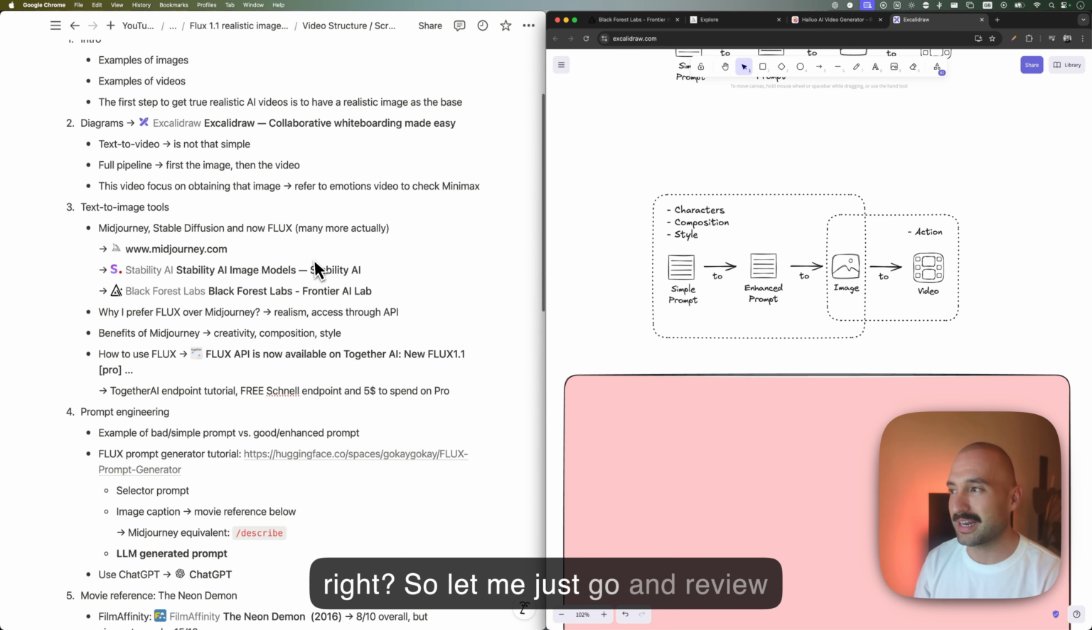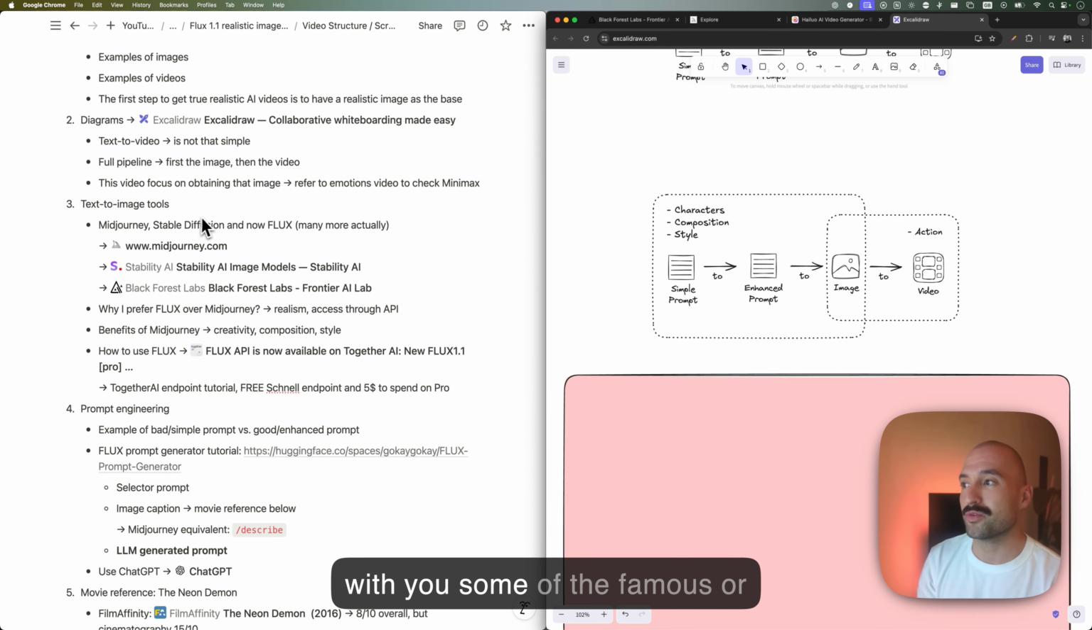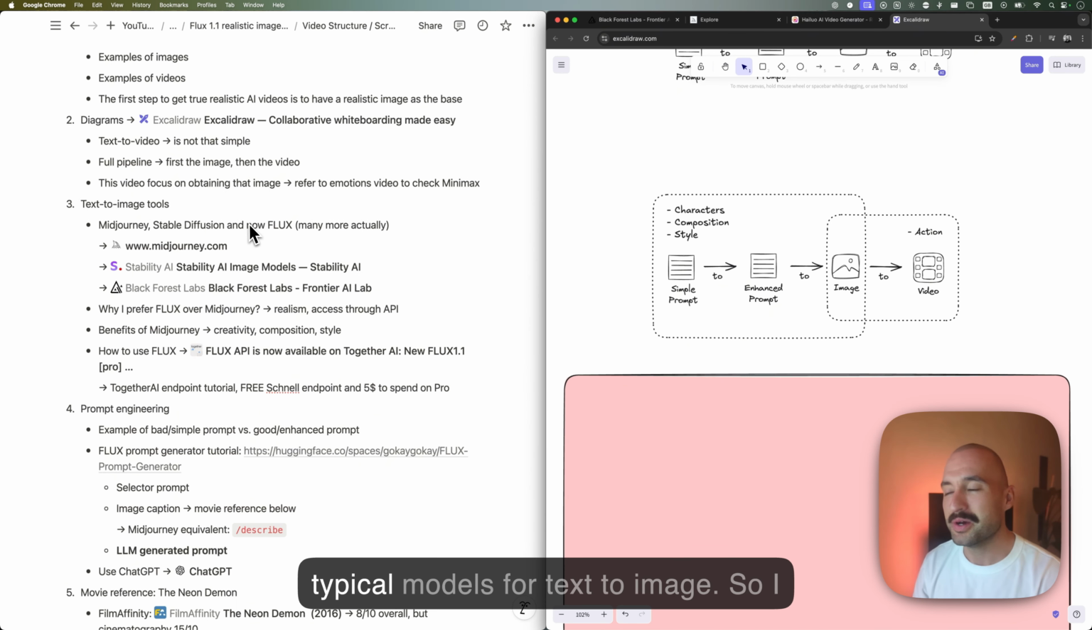So let me just go and review with you some of the famous or typical models for text to image. I think the most famous one, and the one that I've used personally the most, I think I've been using this for more than 2 years, is Midjourney. Midjourney is fantastic. I really, really love it.